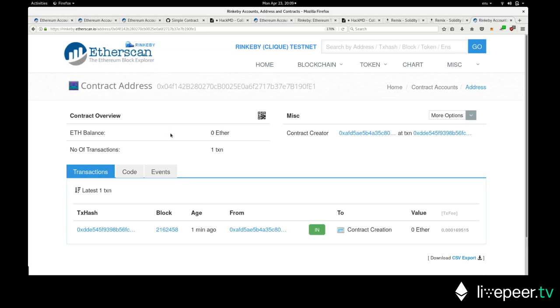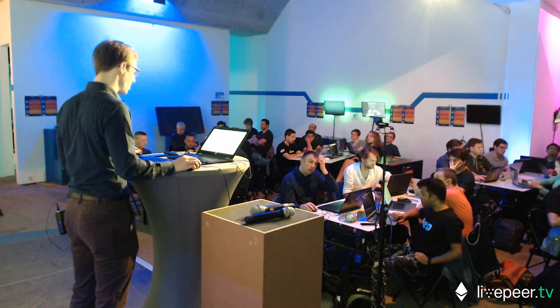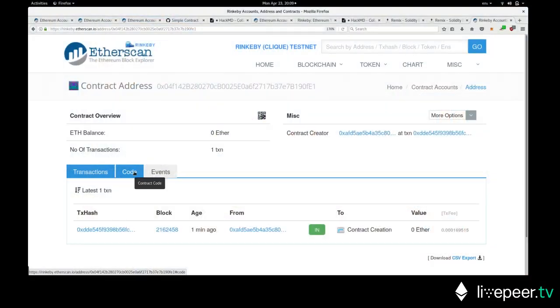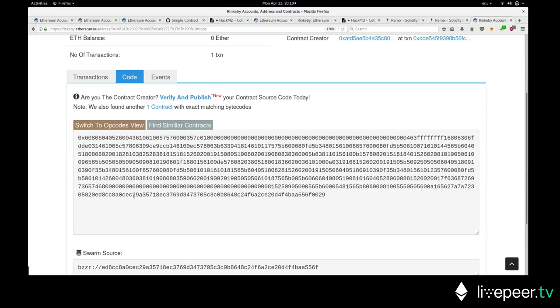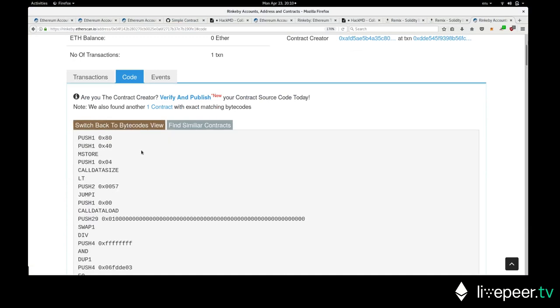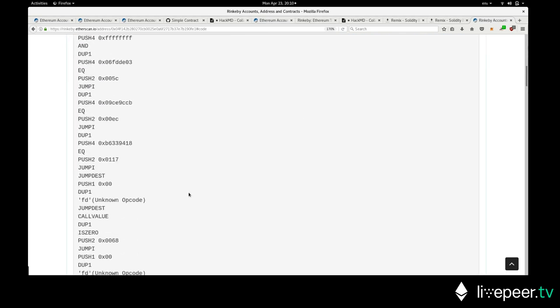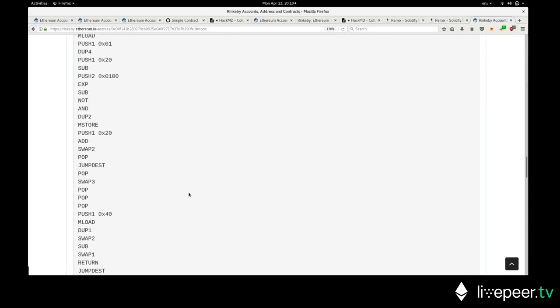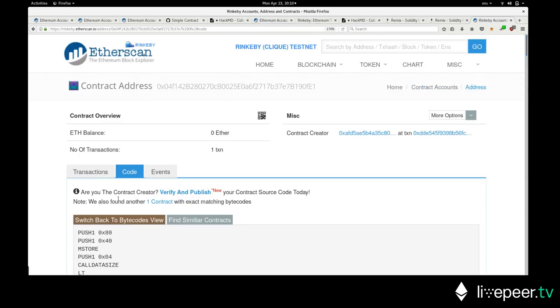Now in this Blockchain Explorer, we have a different view because the address we're now looking at is a contract address, which has a tab called code, where we can look at the code. This doesn't help us very much. So that's the hexadecimal view, and that's the bytecode view, which is similar to some assembly code. And this is really annoying to look at.